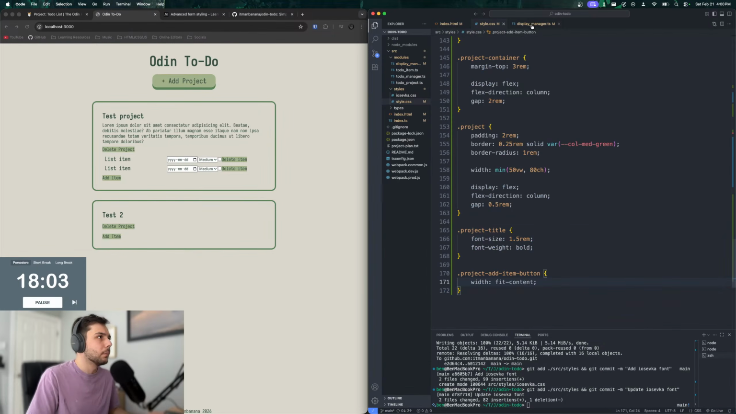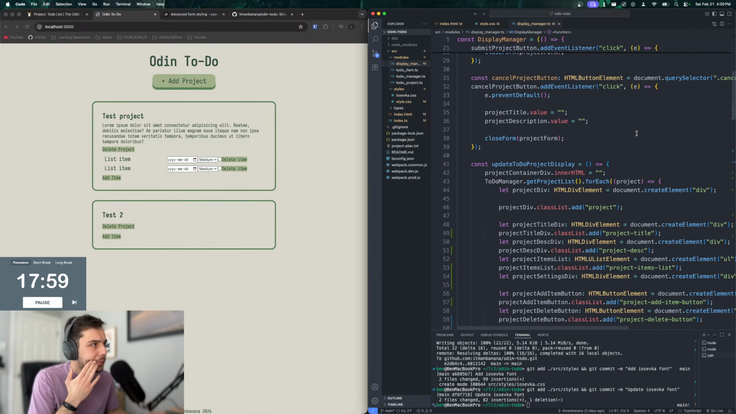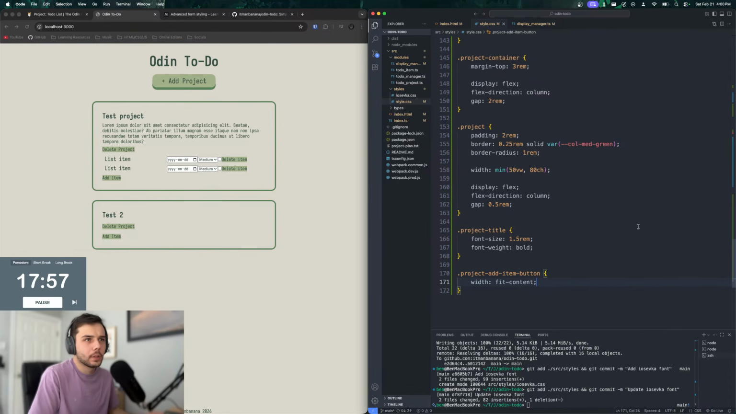It's kind of a hassle, but it's the only way I think it can be done, unfortunately, with vanilla. Which is why people made frameworks. I totally understand that now.